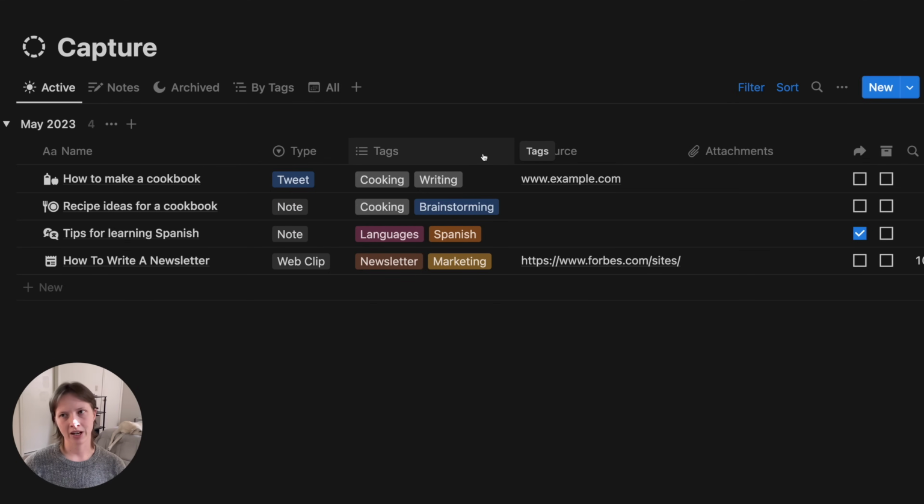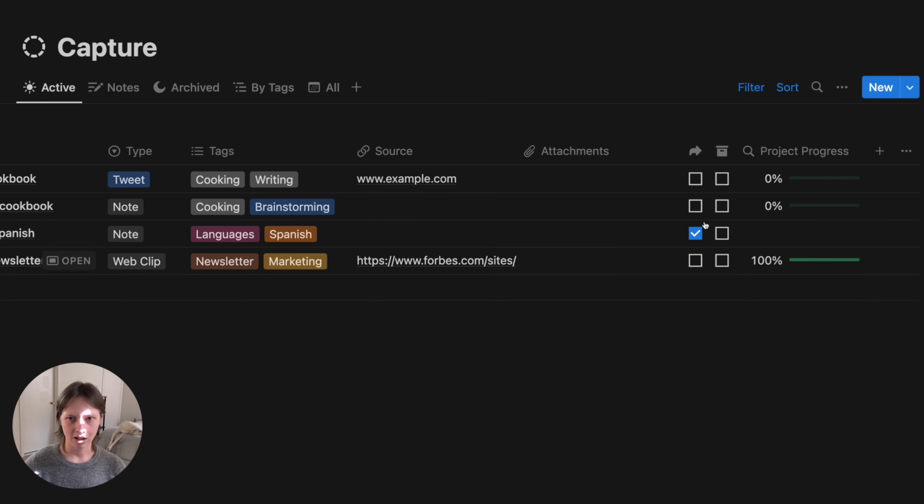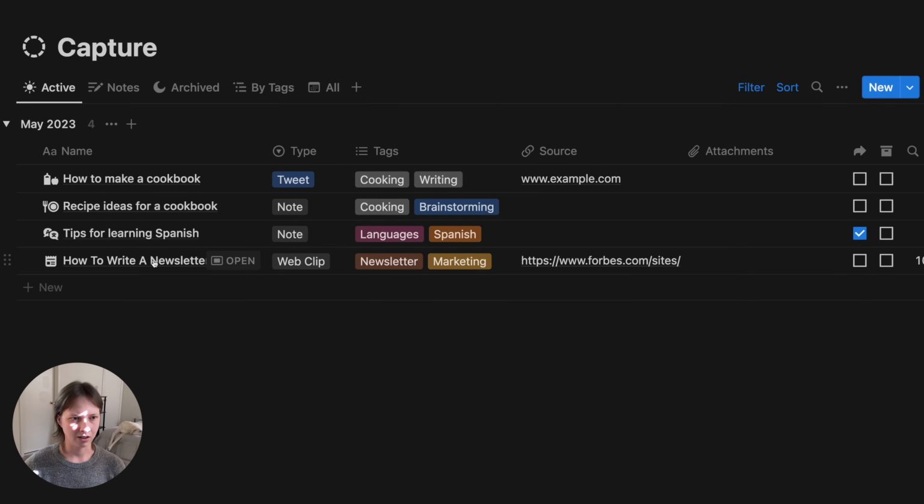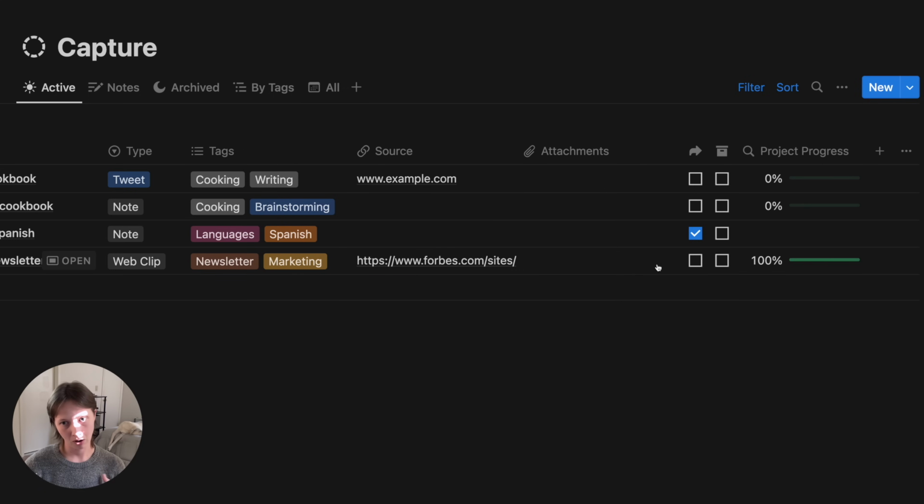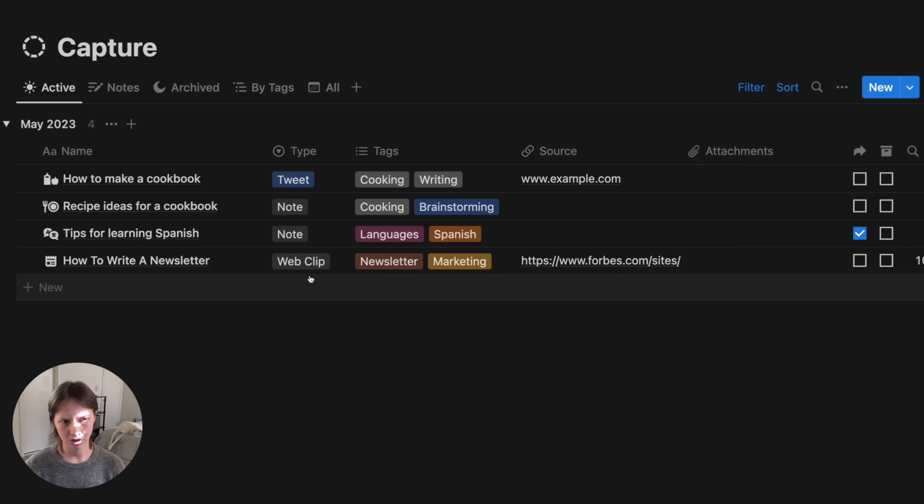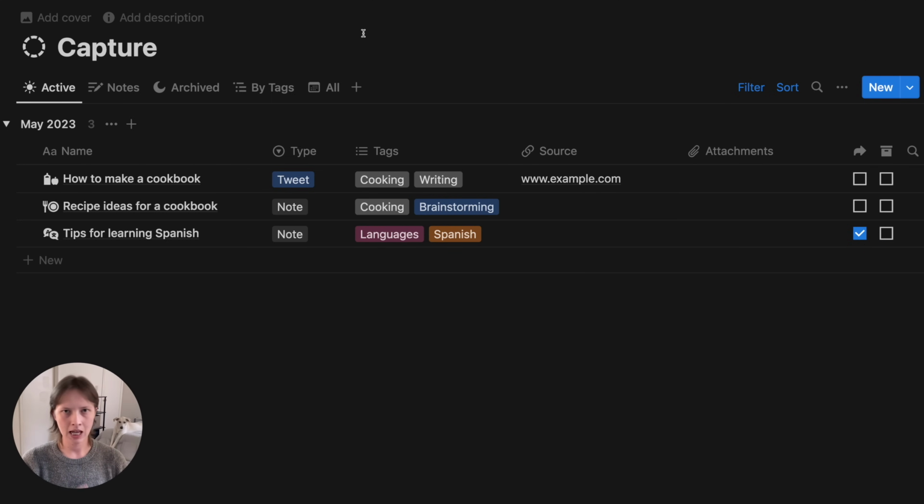Going back to the capture database, you'll notice in project progress that this how to write a newsletter has a project attached to it that is 100% completed. So now I may look at this and go, okay, do I want to archive this note? It's not currently actionable for a task that I am currently doing anymore. So yeah, I may want to archive that. There may be captured notes that do not connect to a project or an area. This would be a resource.